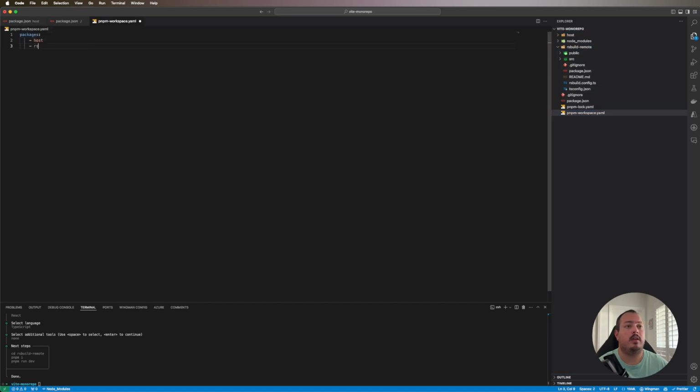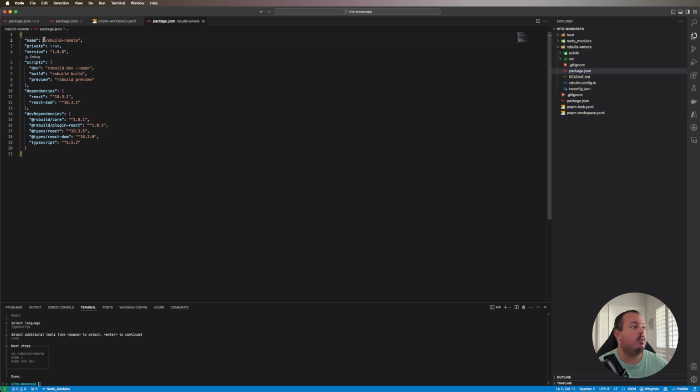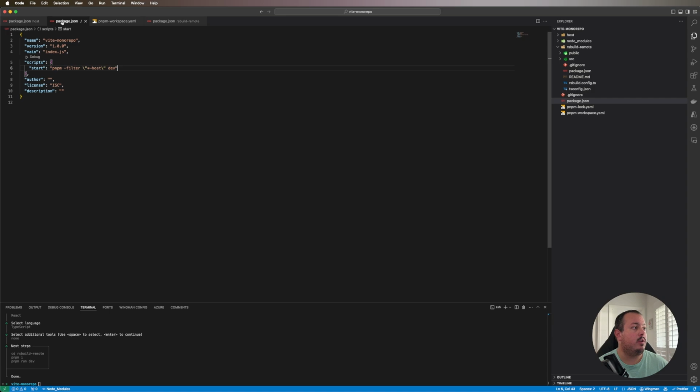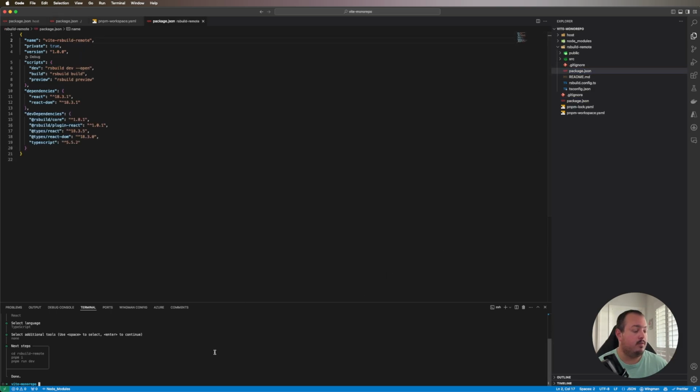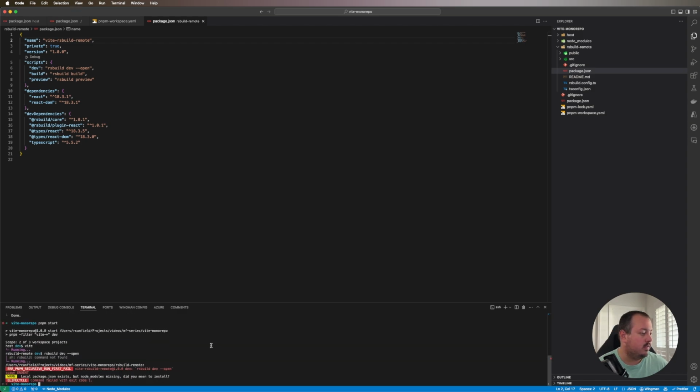So we will go into our workspaces here. We will add the RSBuild remote. Now we will go into our project here. We will prefix this with vite as well. So we're going to go back to our main package JSON and change the prefix a little bit. So for Vite, the command was dev. For RSBuild, the command was dev. Should be able to say start.